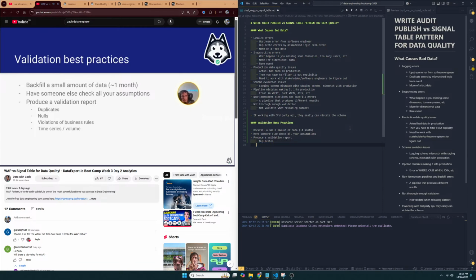I found this process to be more on the analytics side. The data analyst or the analytics engineer is going to be the one who's writing this, because that's the other thing you see on this slide. I say have someone else check all your assumptions. Don't do it yourself. I tried to do that at Airbnb.